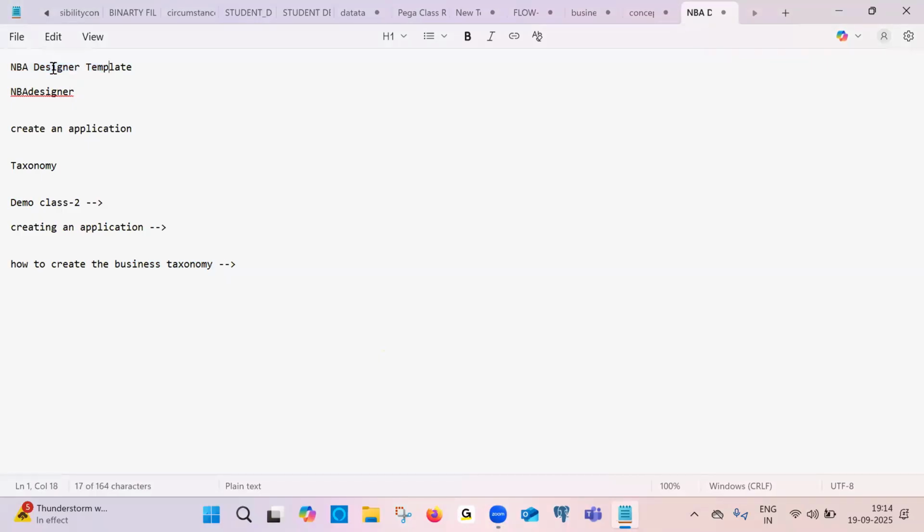In the last session, we started discussion on the NBA designer template and creating an application. In today's session, demo class 2, we'll see how to create the application by drafting a document. Along with that, we discussed a little bit about business taxonomy in the last session, right?